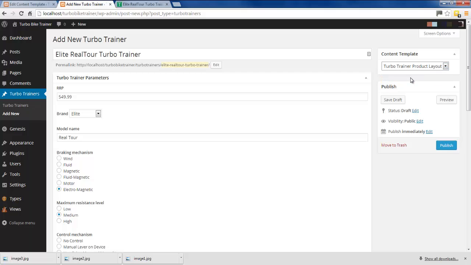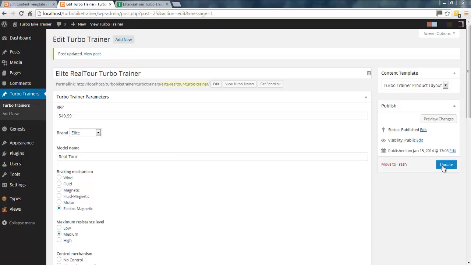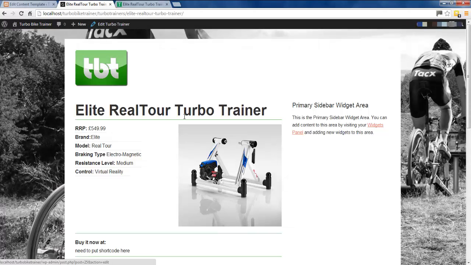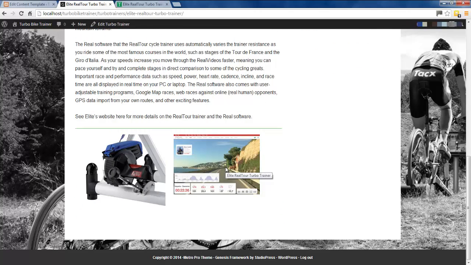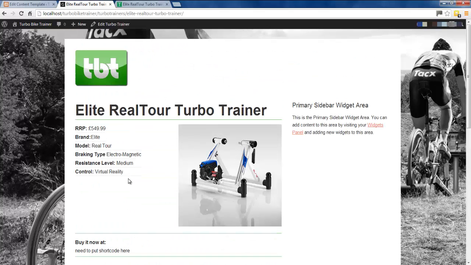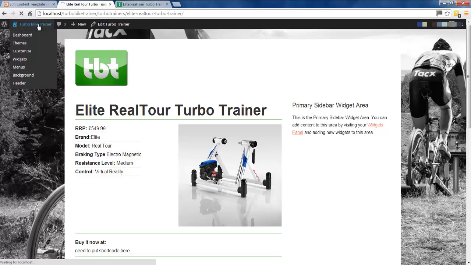So I'll just, oh, I have to remember to put the content template name, but that should be there. So I'm going to update that. And if I view it, as if by magic, it's all laid out perfectly like it should be using that view custom template that we set up just before. If you hover over the images, it tells us the name of that turbo trainer.